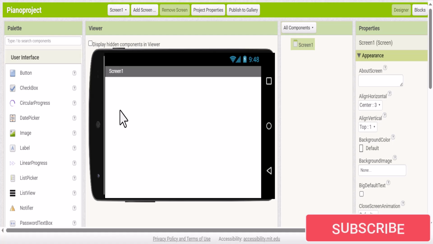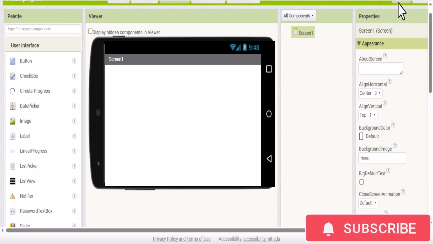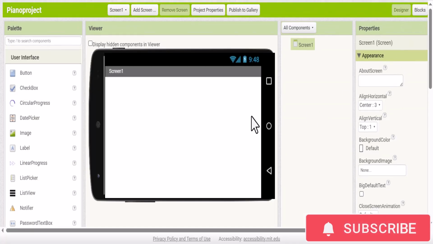In this case I've already set the screen up to be in horizontal mode, shaped this way, because we're going to build a piano. Then you can go to the blocks and code your program there. For right now I'm just going to focus on the design of the piano we're going to build. So let's go ahead and get started.